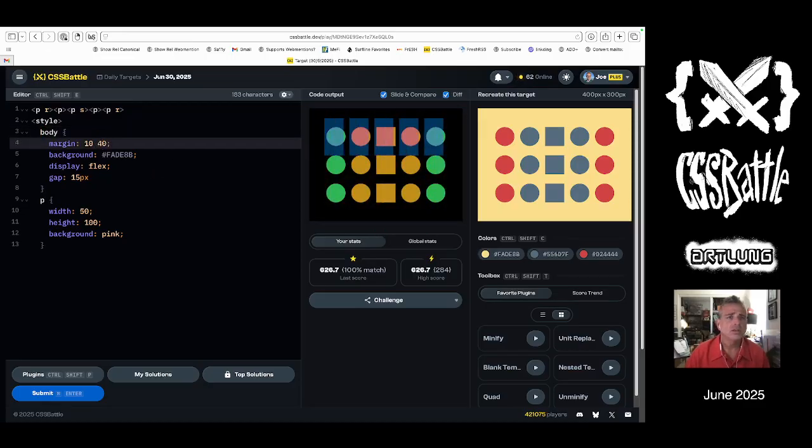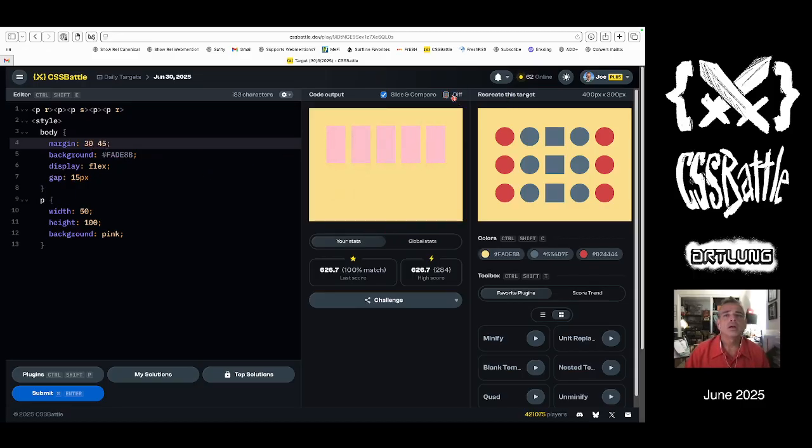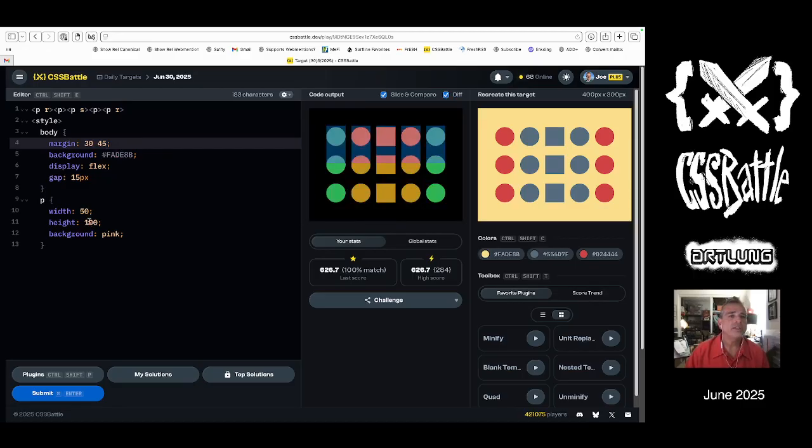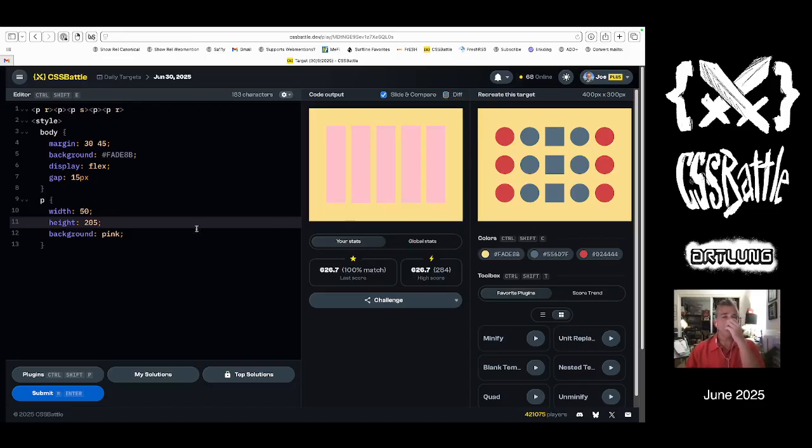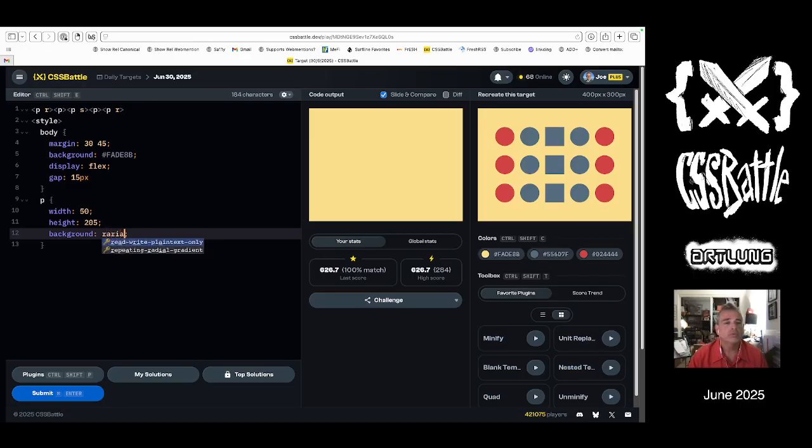40, 42, 45. There we go. 20, 30. Great. All right, so, and the height here, 200, 205. Okay, so these are my columns. So what is the pattern? Radial gradient.